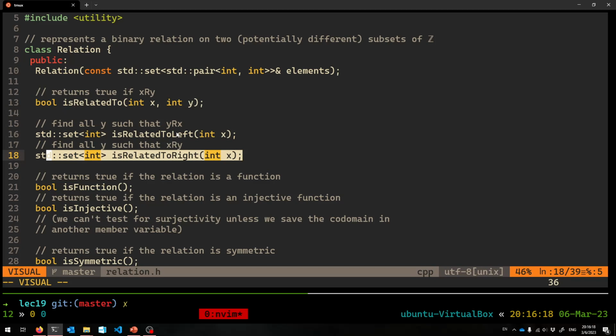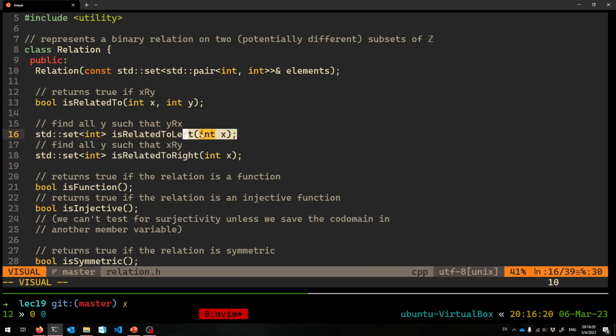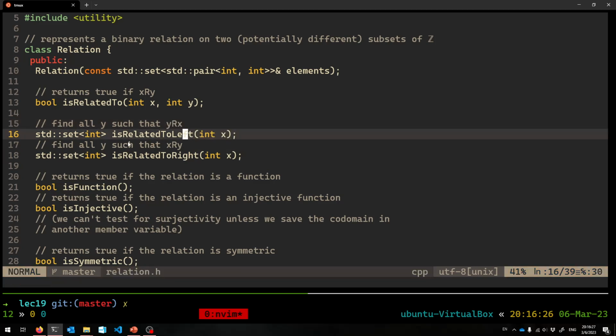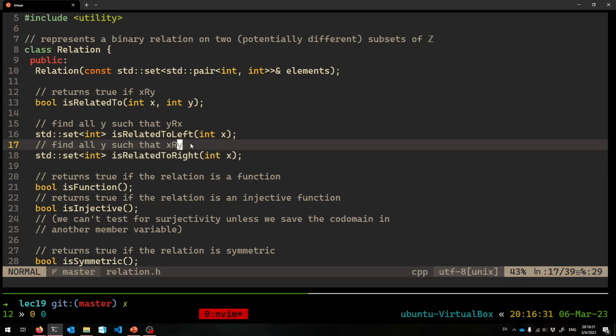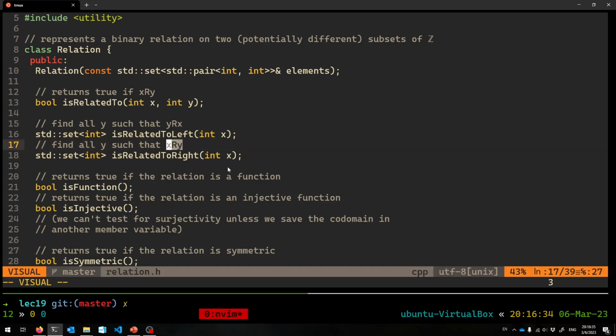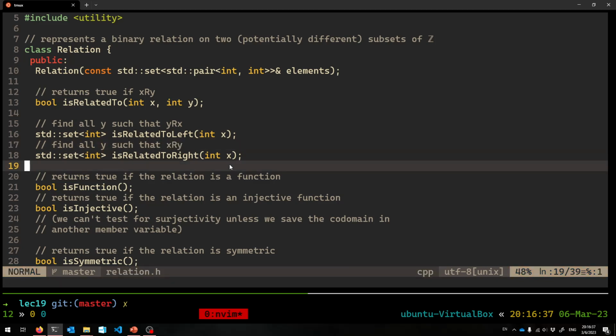Is related to left, given an x, finds all the things that are related to x on the left. So all the y's such that y R x is true for your given x. Is related to right is the same idea. Given an x, what are all the things that are related to x on the right? So all the y's such that x R y is true about our particular relation.